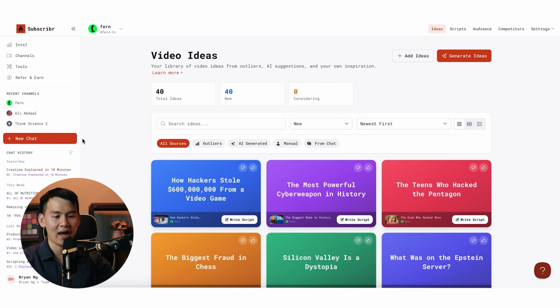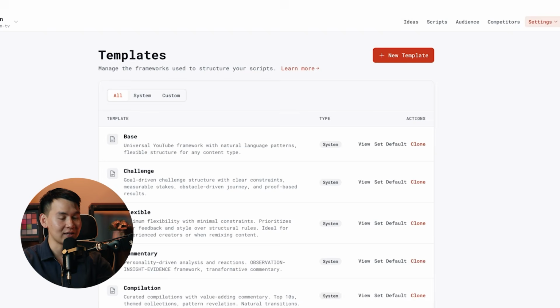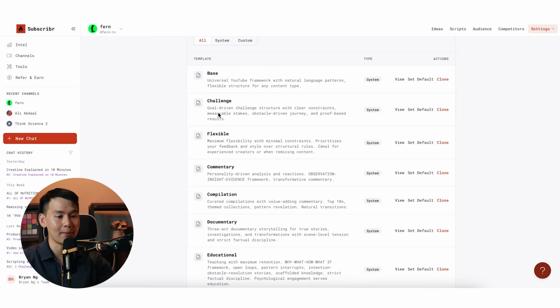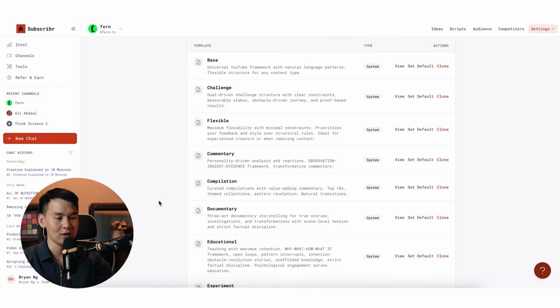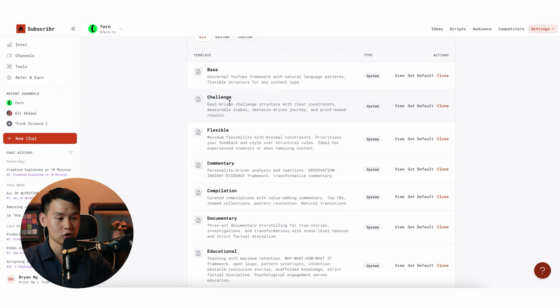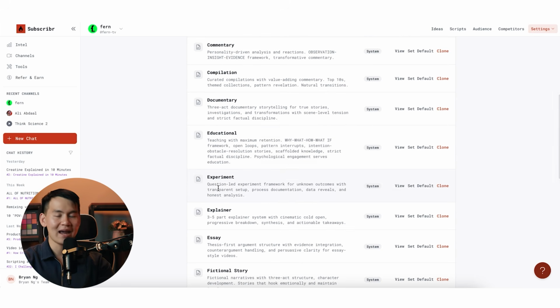The second feature that we have that really drastically helps humanize the actual script that we create is this templates function. So over here, you can see we have a bunch more different templates on exactly how to write different scripts. So previously we only had educational scripts, documentary scripts, compilation scripts, but now we have challenge scripts that it supports, commentary scripts. So if you're commenting on a certain topic, you can use the commentary template. So this is trained on all of the winning commentary templates, and we created it based on that. Compilation videos, documentary videos, educational videos, any experiment video.